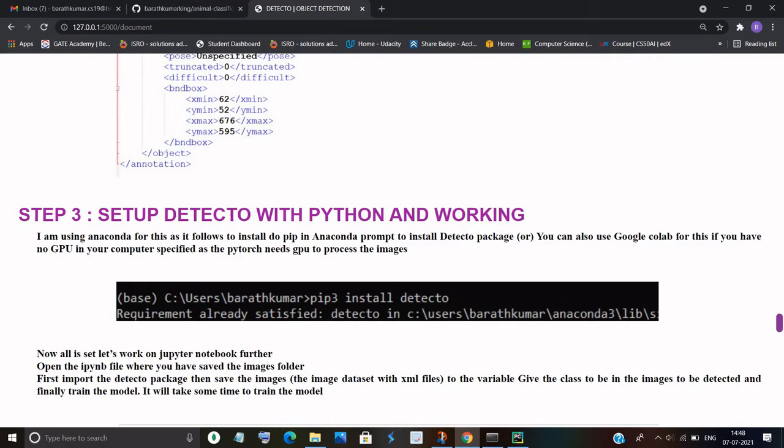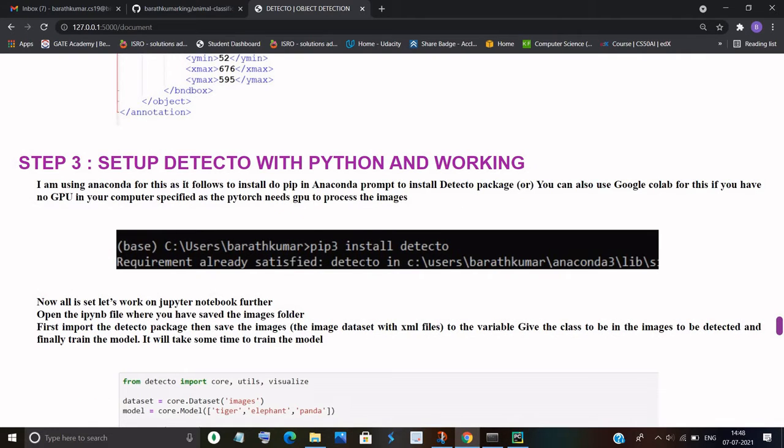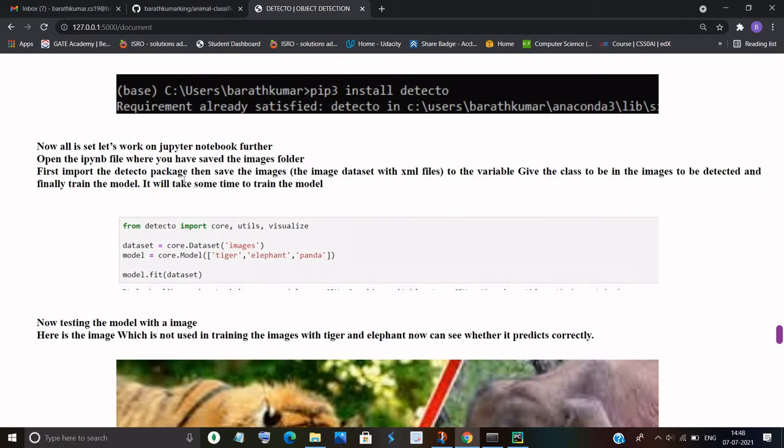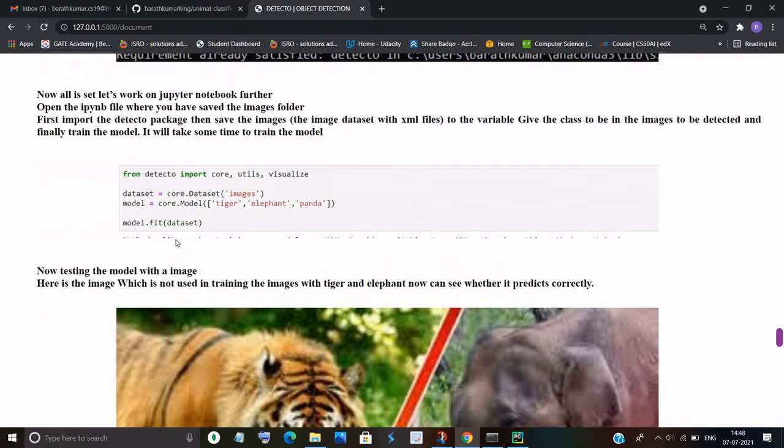Next is working with Python. First we need to install the Detecto package. We can simply run pip3 install detecto, and it will install all the Detecto packages. As I told you, Detecto is a library built on top of PyTorch and TensorFlow. It gives us very simple code to train the model, just four lines of code.